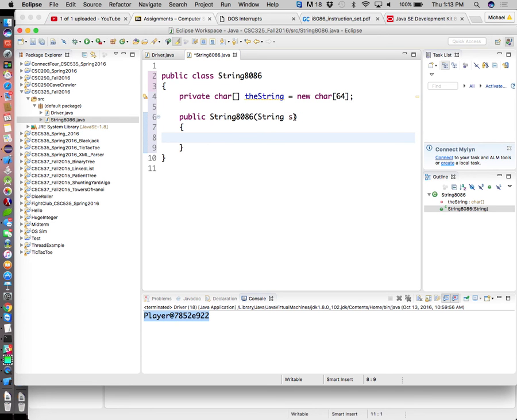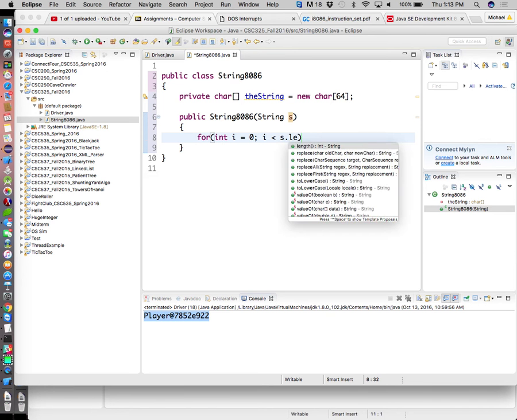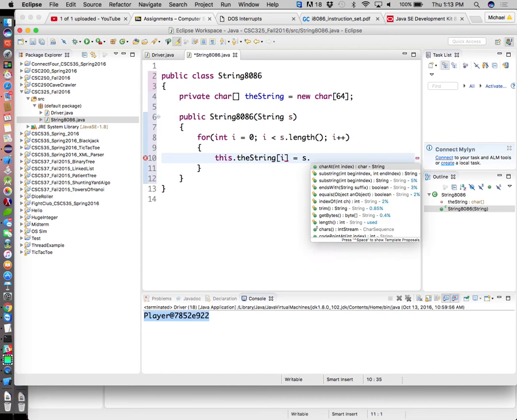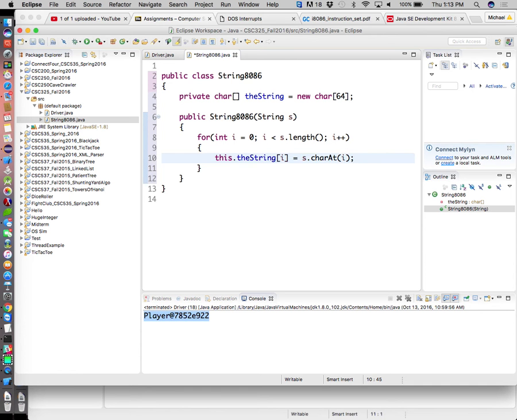And then what we want to do is go through this string and load it into the first so many buckets of the string up here, and then terminate it with a $ sign, right? Okay, so we're going to do our loop: for int i equals 0, i less than s.length, i++. We're going to say this.the string at bucket i is equal to s.charAt(i). So that'll copy all those elements over.